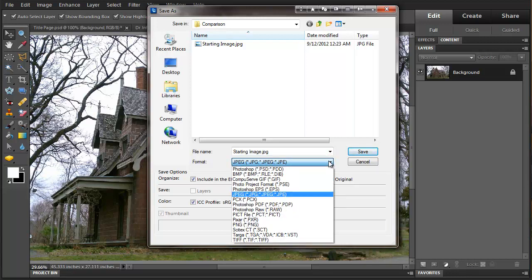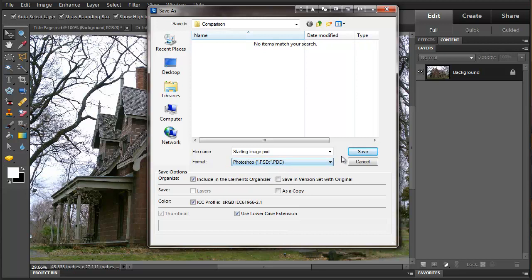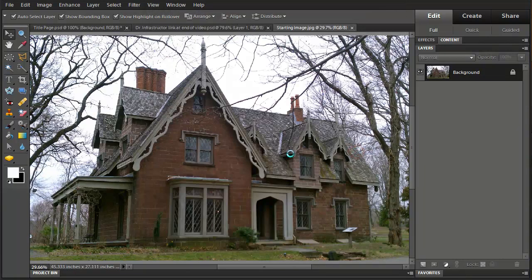As we look at the number of formats here, one important one that we'll see is the Photoshop PSD. Okay, and this is the file format that will save all the information, including any kind of layer information that you've used on this file. So whatever else you use for a format, you'll want to save an image in that PSD format. So I'm going to select that here and save it.